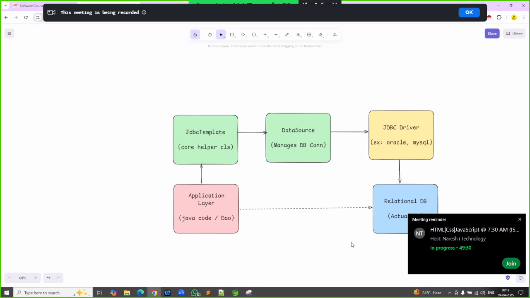Our Java code will communicate with the JDBC template class. JDBC template class will communicate with the data source. Data source will communicate with the JDBC driver. JDBC driver will communicate with the actual database. Are you clear? This is called Spring JDBC architecture.